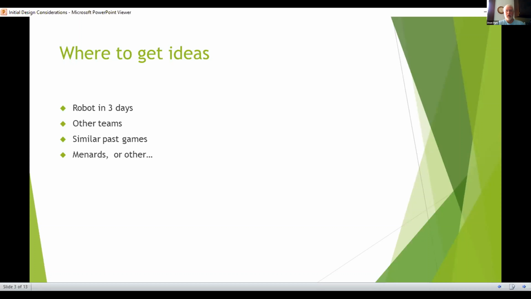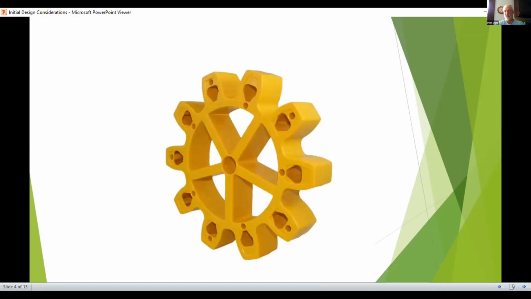To go here, this is a game piece that we had a few years ago, and this thing was heavy, and it was weird. It was a weird shape. It was hard to pick up. It was hard to floor lift. A lot of people wanted to pick this thing up off the floor. A lot of teams tried and failed to figure out how to pick this thing up off the floor.